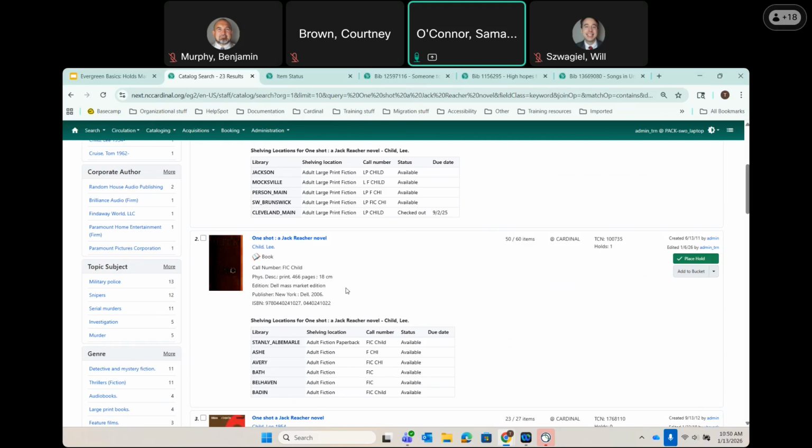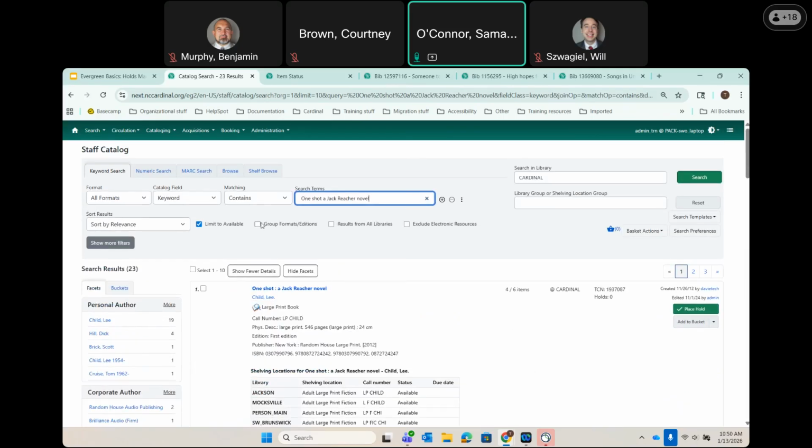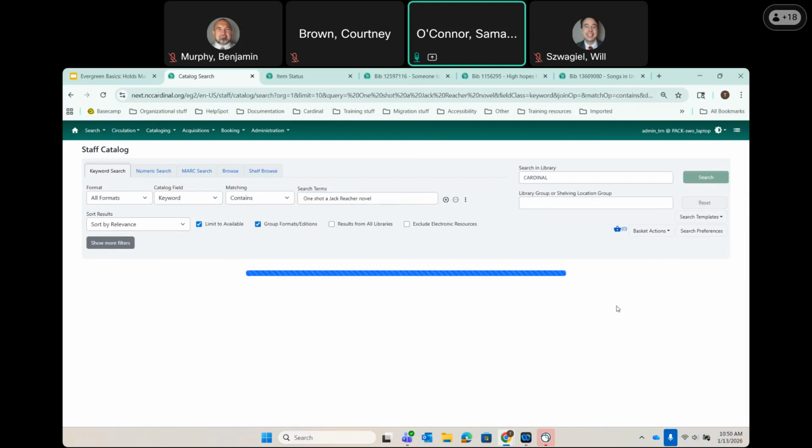If you have a situation like this where you have a lot of different potential things that could fulfill this request, for example, a large print and a regular print, or records that really need to be merged because they're all different regular print records for the same title, in any of those cases, you might want to create an umbrella hold that's going to pull in any of those potential options. And in order to do that, you just change your search up here to group formats and editions. You redo your search.